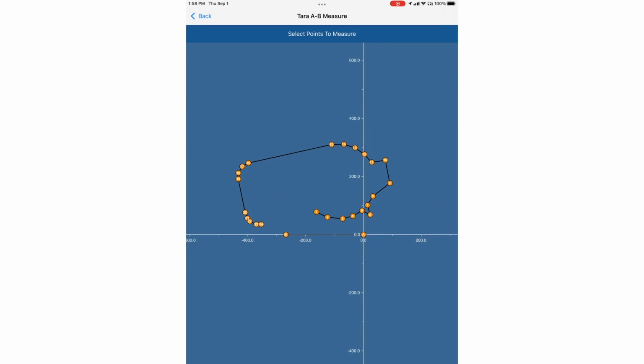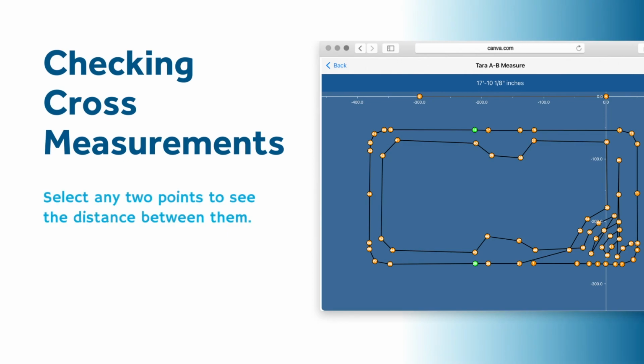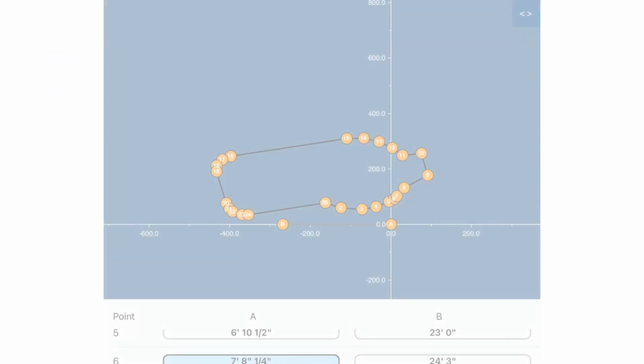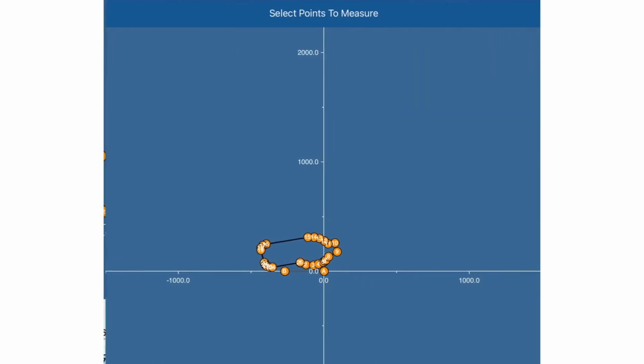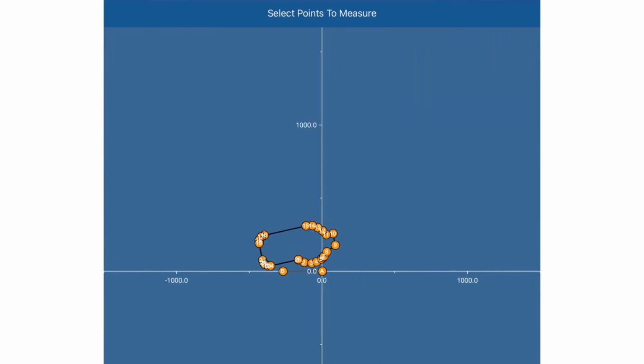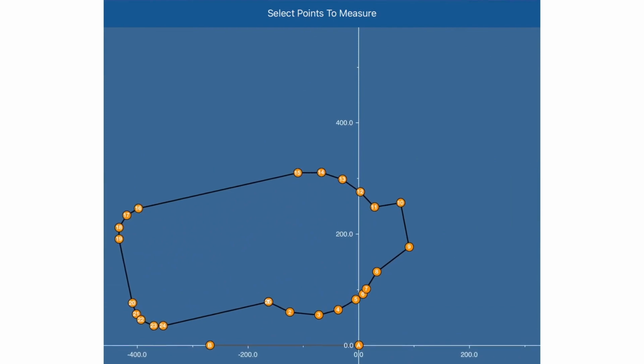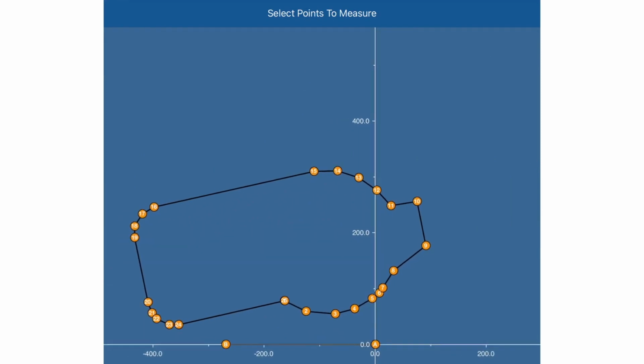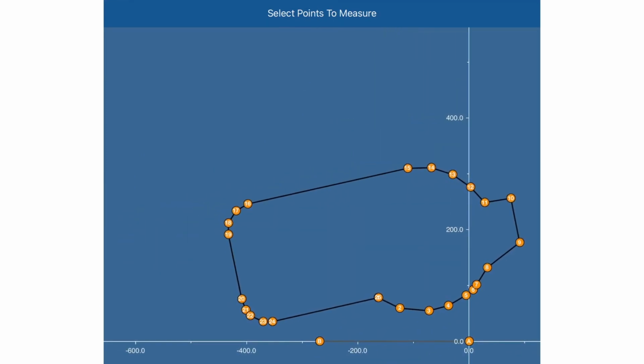Then, you can check your cross measurements. This allows you to verify that everything is correct before you leave the job site. While in full screen mode, select any 2 points. They will be highlighted in green, and the distance between the points will be displayed at the top of the graph. Now you can take a physical measurement between the points on the pool to make sure they match up.